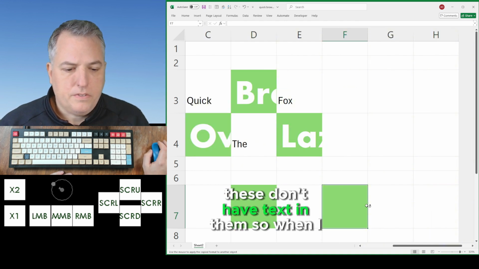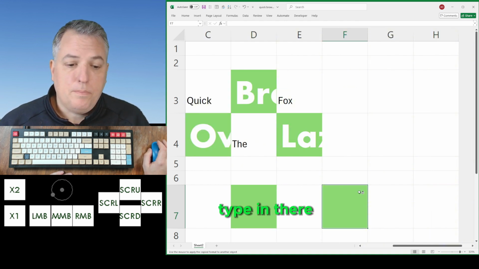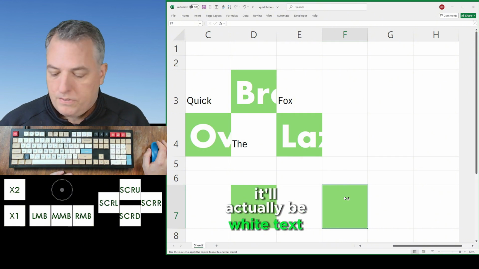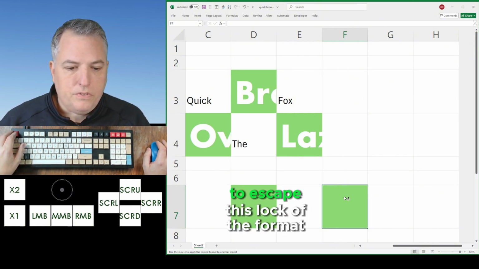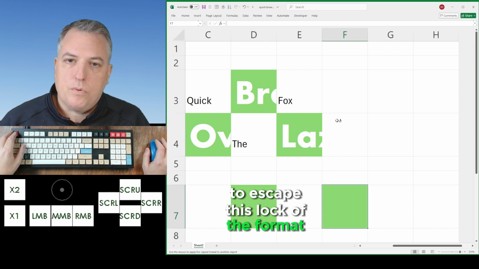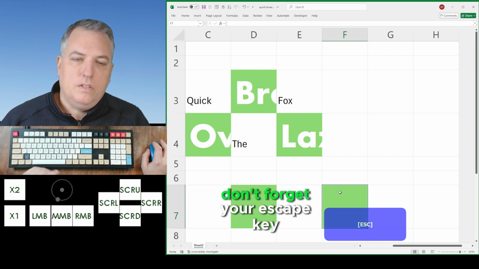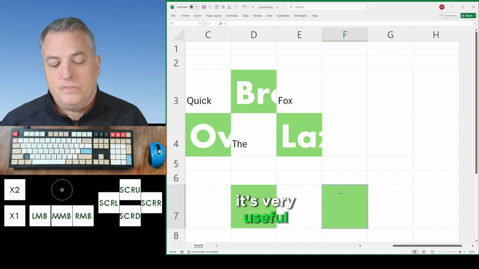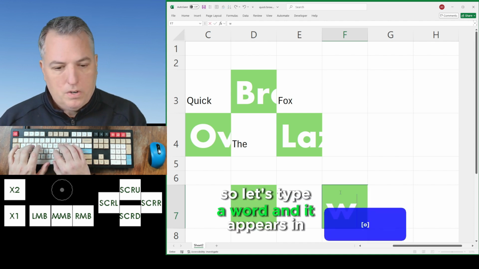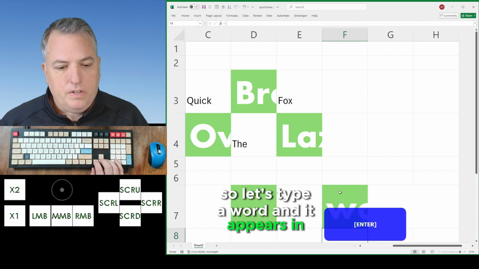And these don't have text in them, so when I type in there, it'll actually be white text. Let me hit escape to escape this lock of the format painter. Don't forget your escape key. It's very useful. So let's type a word and it appears in that format.